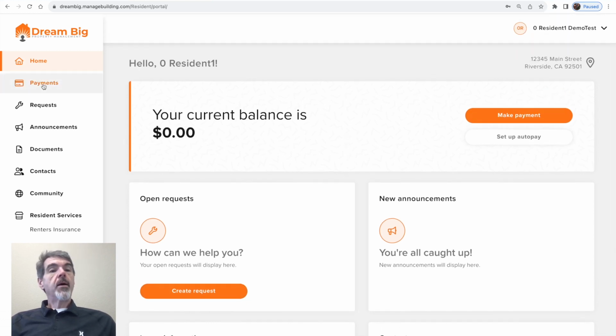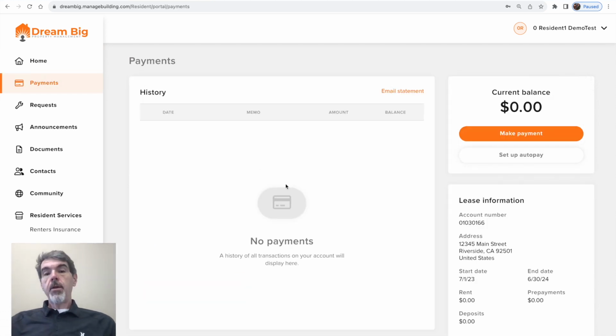So to make a payment, you can click here or click here. And on the payment page, if you had made payments in the past through the portal, then they'll be listed here, your funds going in, when rent was due. You can also email a statement of your past payments to yourself. So if you had an outstanding balance right now, it would be indicated here.